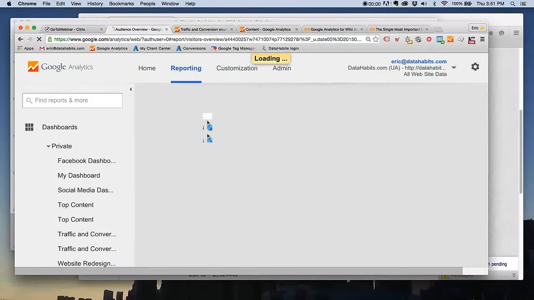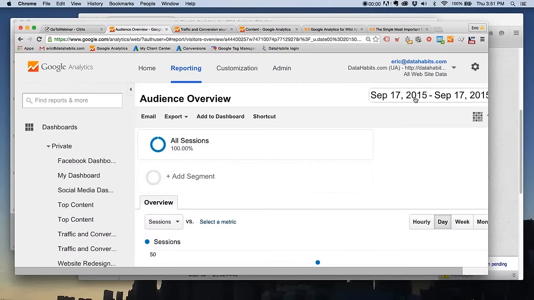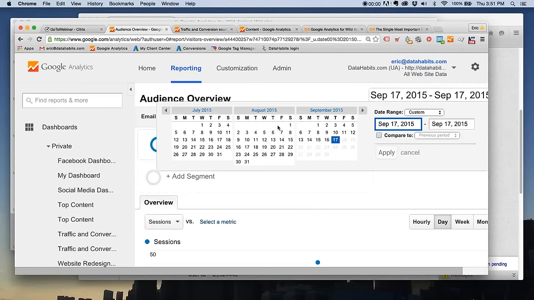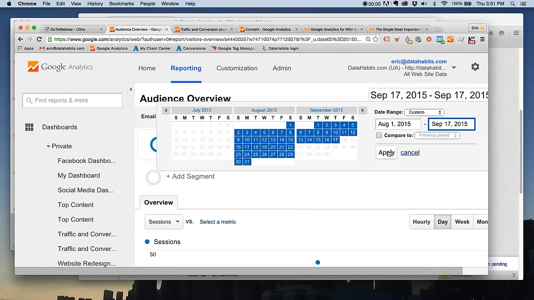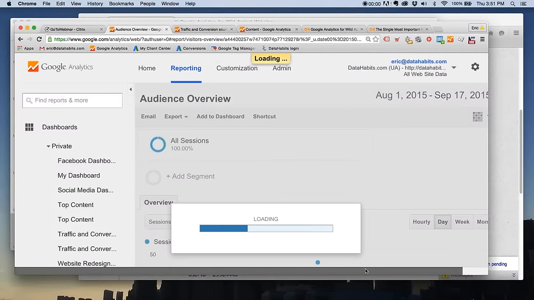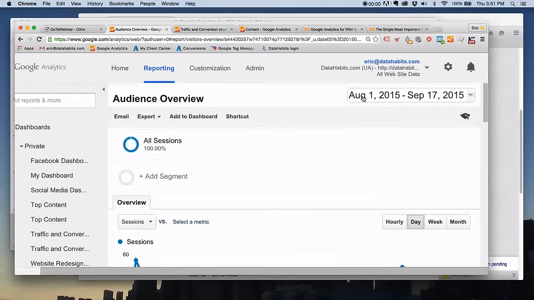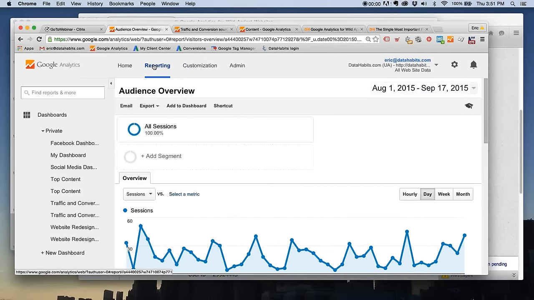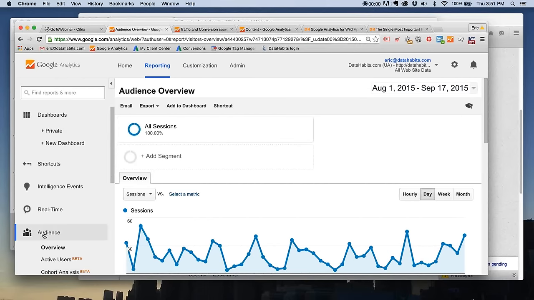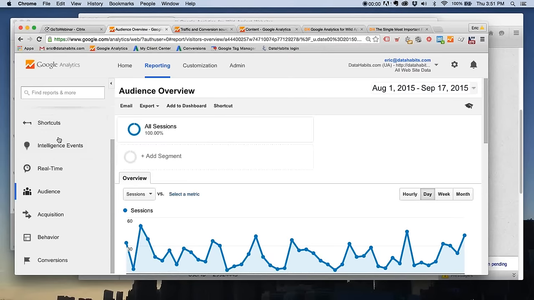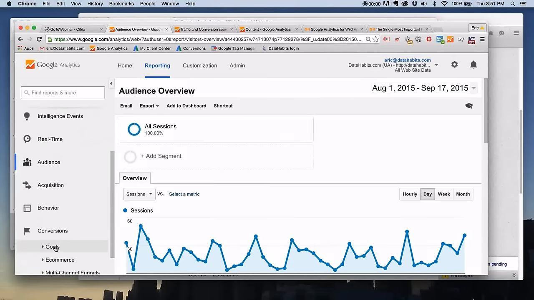So what I want to do is go and figure out, not for just one day, but say since the start of August. So you can see here now, I've changed the date. I'm looking at August 1st until today. I'm going to make it slightly smaller. As you can see, I'm in the reporting tab here. And I'm going to go, there's all these different categories on the left-hand side. I'm going to go to the one at the bottom, conversions. I'm going to go to goals. I'm going to click on overview.